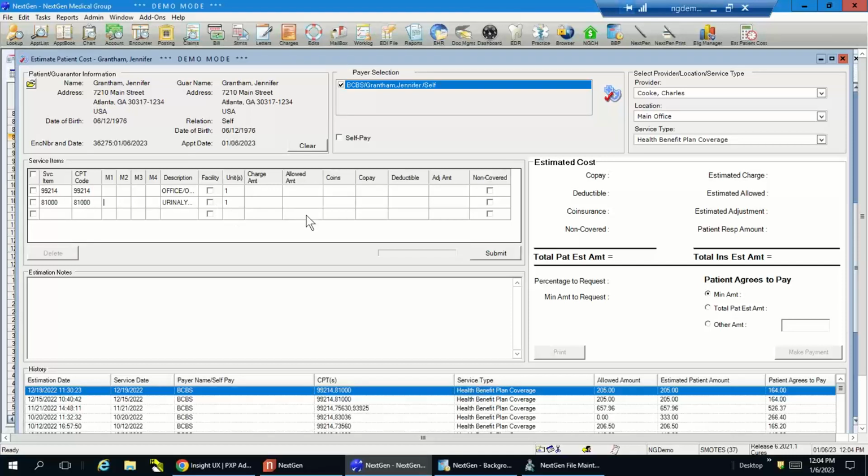So let me talk about exactly what it's looking at to do before I hit this submit button. It's going to look at the eligibility information. If we have not done one on this patient within 7 days, it's going to automatically run one when I hit submit. It's also looking at any managed care contracts that you may have associated with this patient's insurance.